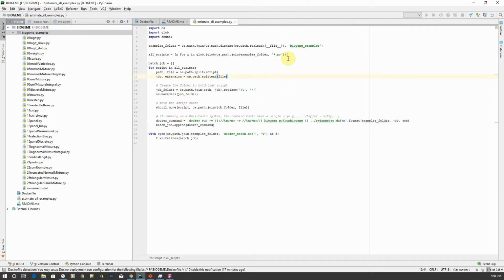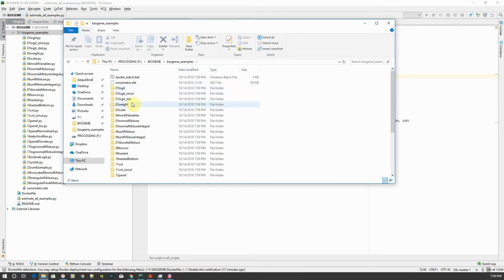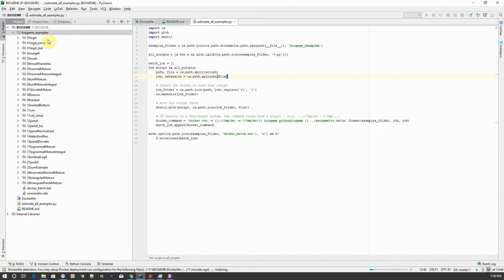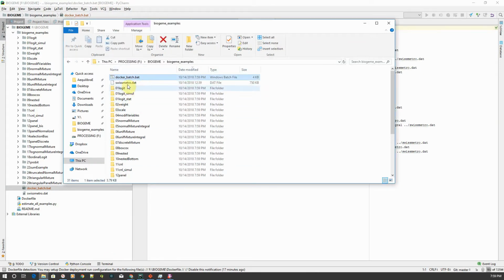I'm gonna run here from PyCharm, but you could run from anywhere you would like. Let's go for it. Let's run from here, for example. There you go. You created, and if you go there, you see that everything moved into those folders. And it created this docker_batch file here. Let's open this file and see what it has.